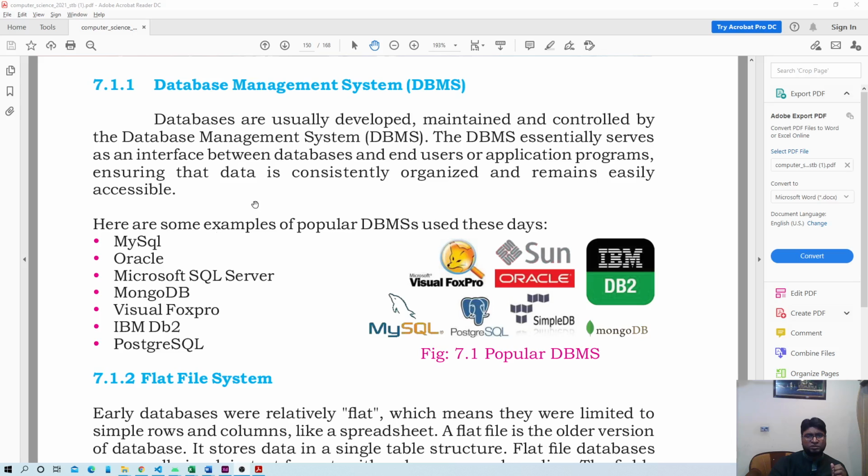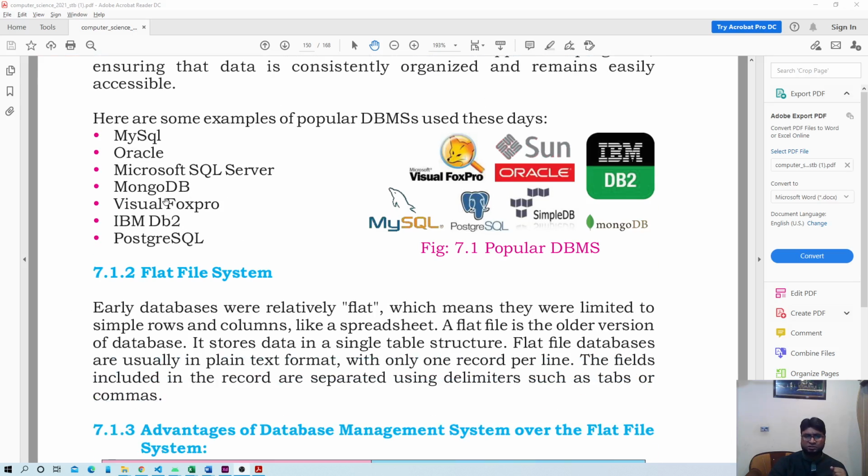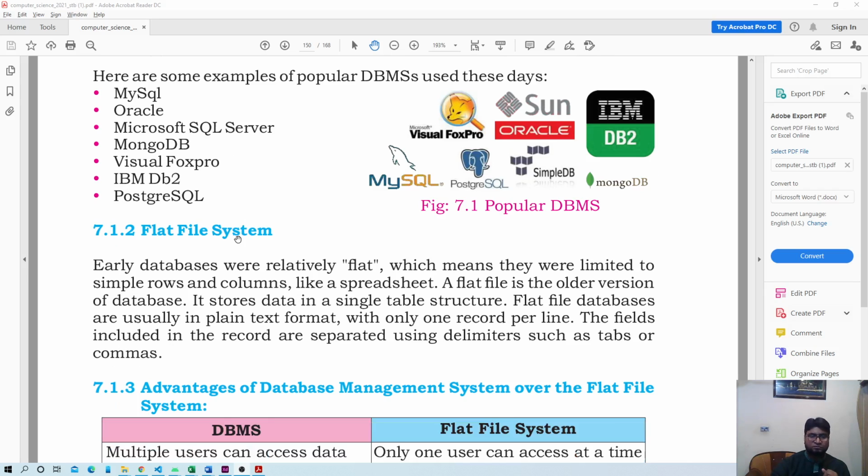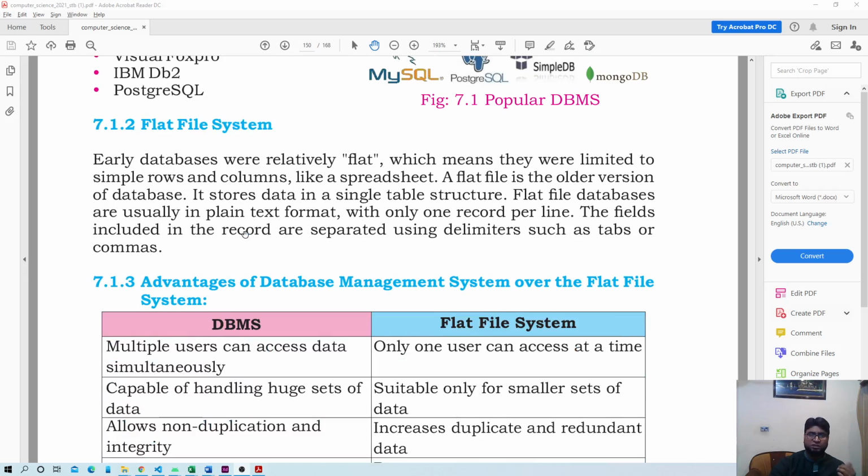Here are some examples of popular DBMS used these days: MySQL, Oracle, Microsoft SQL Server, MongoDB, that is very important, Visual FoxPro, that is an older one, IBM DB2, and PostgreSQL. So these are the examples of database management systems. These are the examples of different software which we use for the database to maintain the records or anything else.